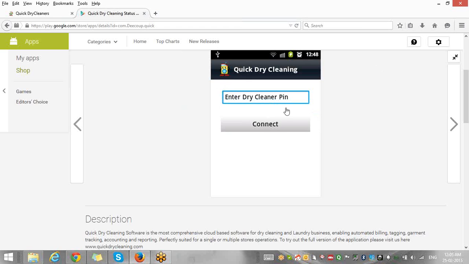As soon as the customer puts in the dry cleaner's PIN, he is welcomed and he will get to know that he is connected to you. Then it will ask for the membership ID. By membership ID, I mean customer ID. So you will provide that customer with a customer ID so that this application gets connected to that customer only, and he will not be able to access anybody else's data.